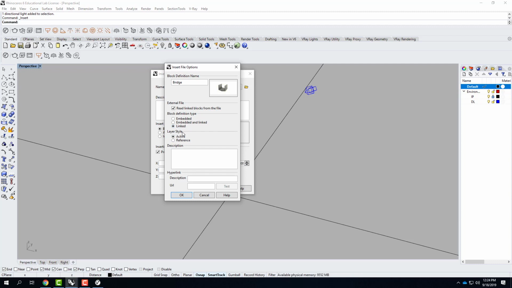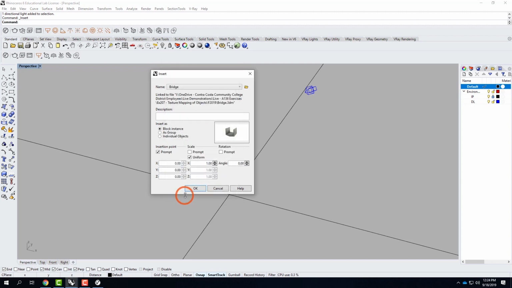Furthermore, under layer style, I prefer referenced layer style, and I'll show you what that looks like. It takes your block and makes a separate set of layers that are grayed out, so you know they're in the block versus just active layers. So for me, I would strongly encourage linked and reference for those two options. I'll go ahead and say OK.